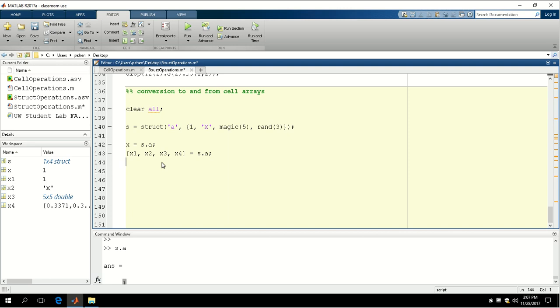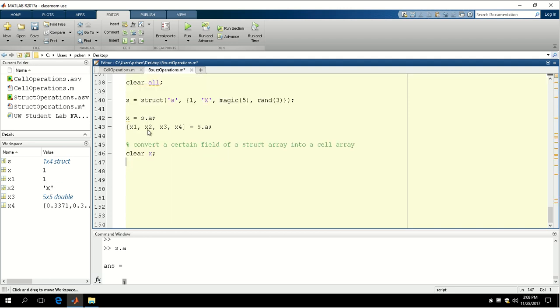So once we have this basic understanding, we can try to convert a certain field of a structure array into a cell array. We can try to do that now. Let's clear x, let's get rid of the x, and then we're going to recreate x. But how are we going to recreate it? We're going to do this thing, x curly brackets 1 to 4.